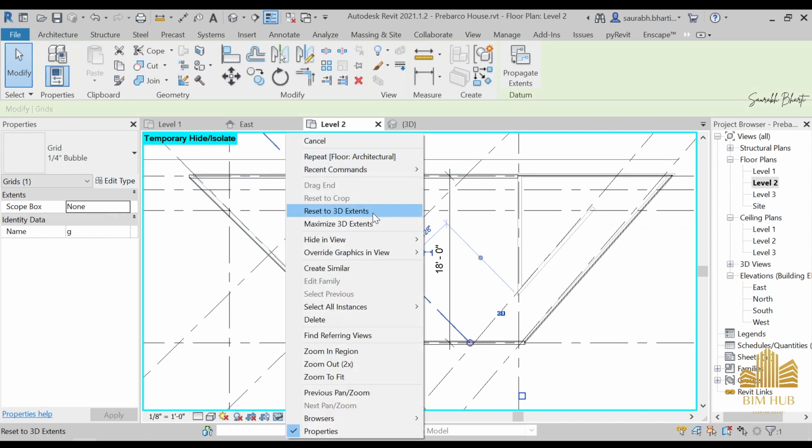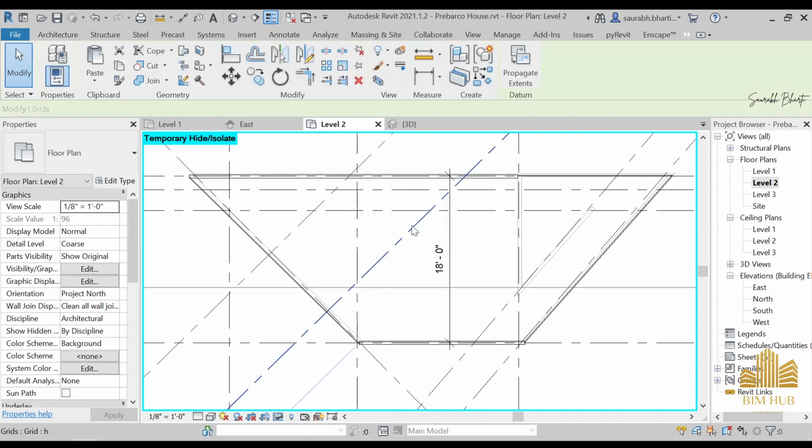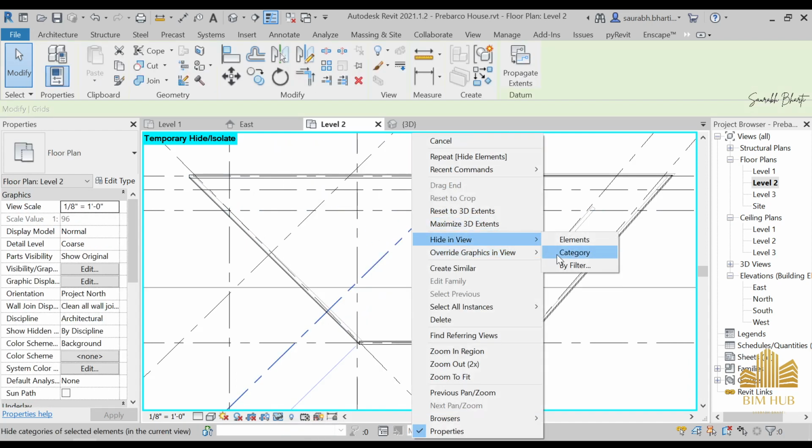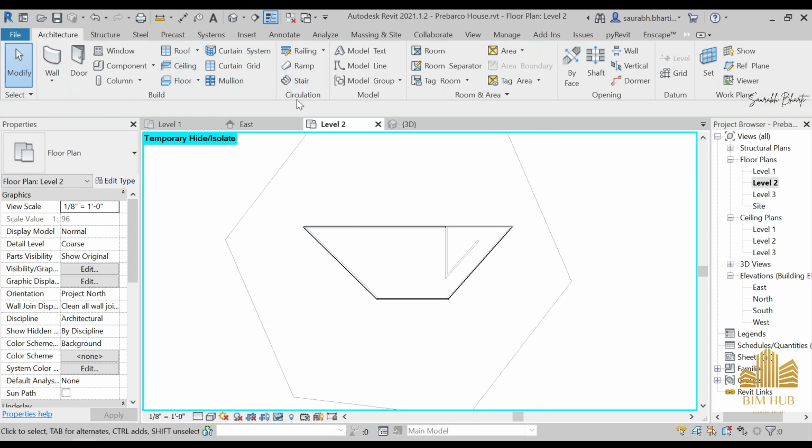If you want to hide these grids, you can also do that. Just go to hide in view, in category, hide in view and in category, and now you can see that we have our floor.